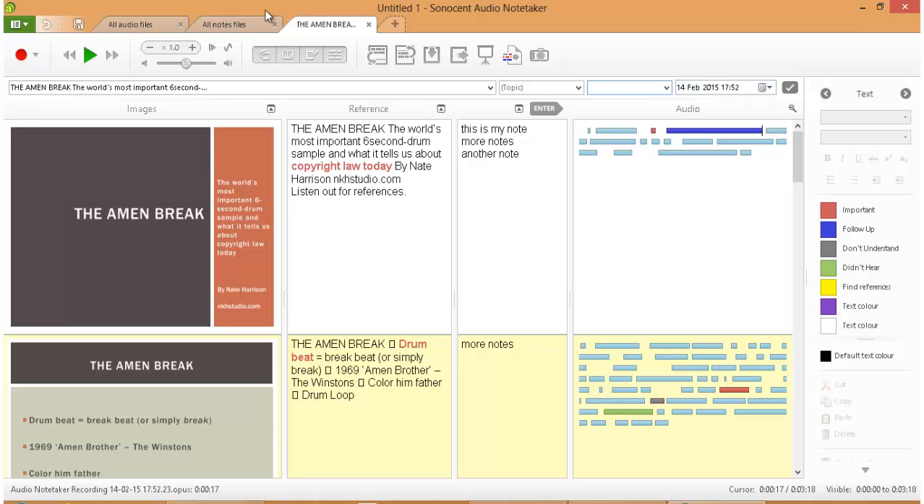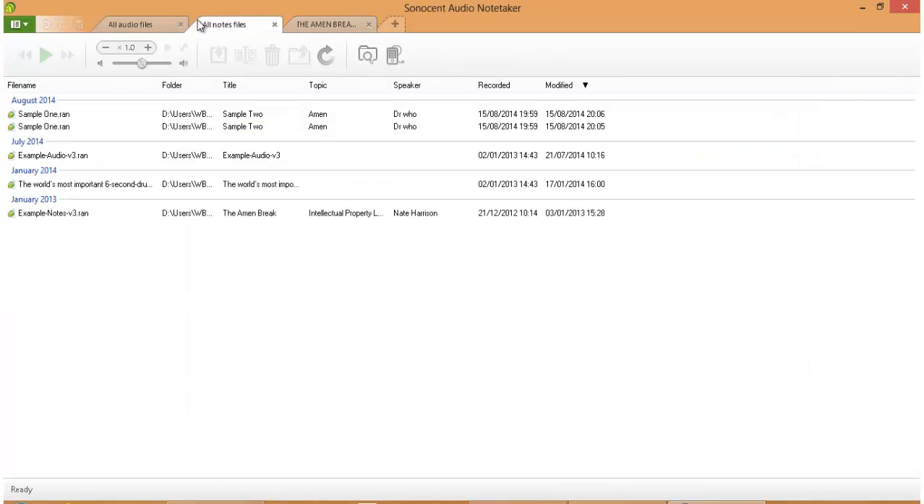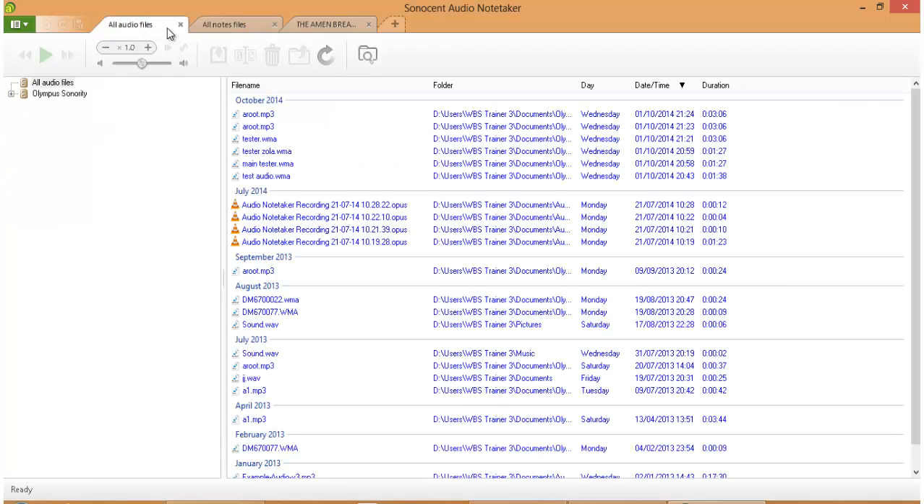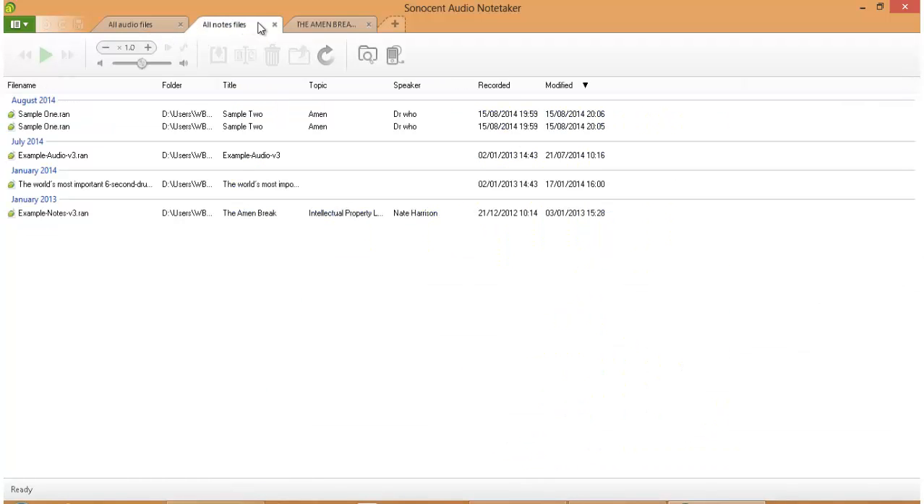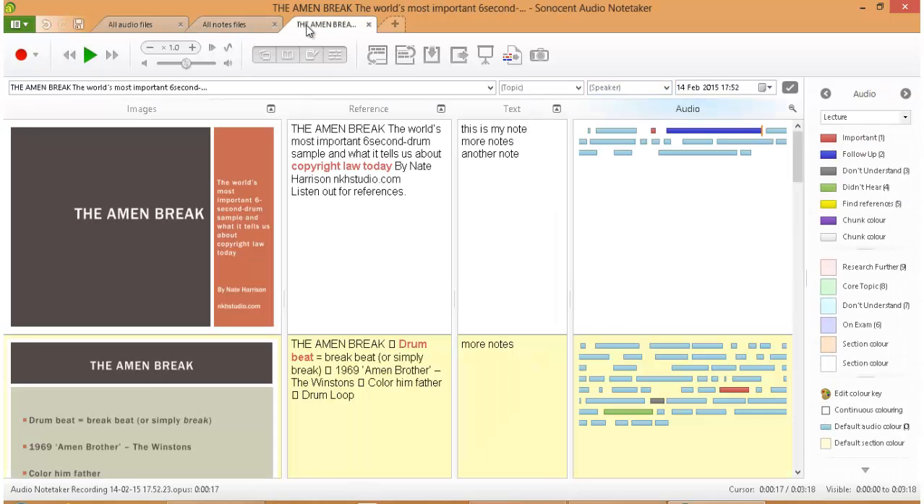Because if I go to the top here, we've got all notes, all audio files, so everything's stored here for you for later on to access. So it's important you index stuff properly. So far so good. Now I mentioned earlier about this section colour here, how you want to use this. That entirely depends on you.